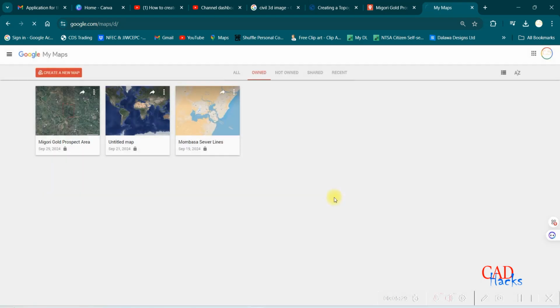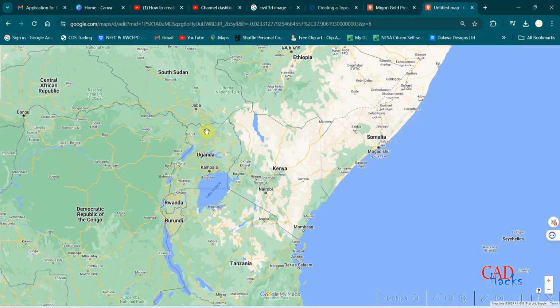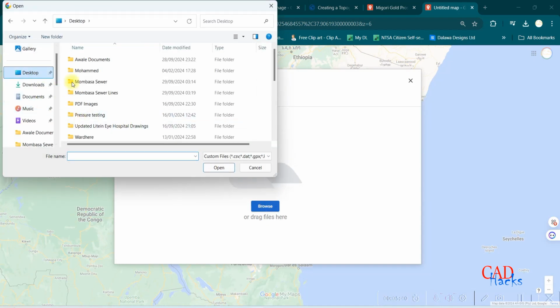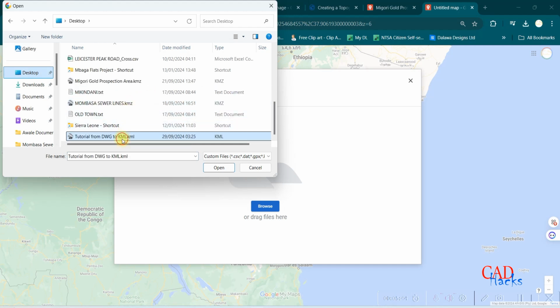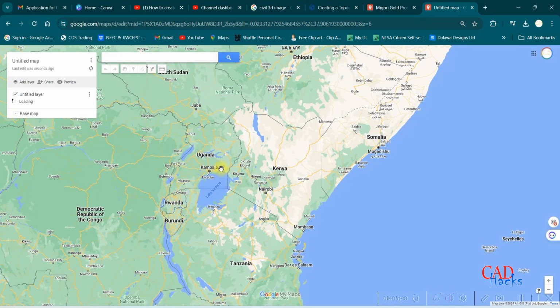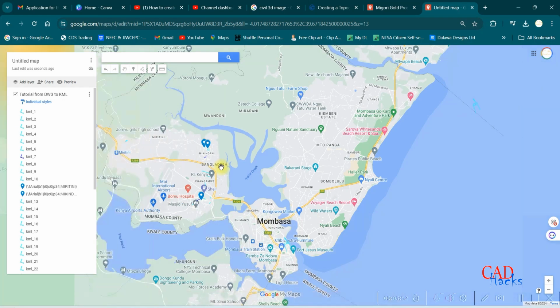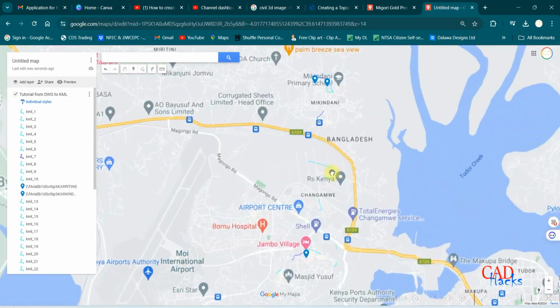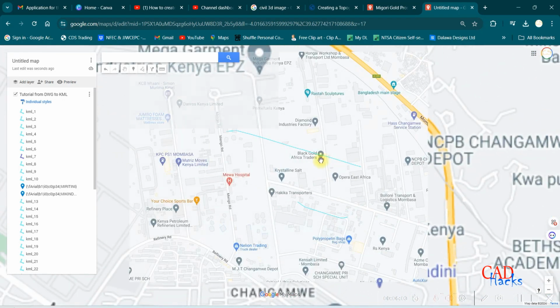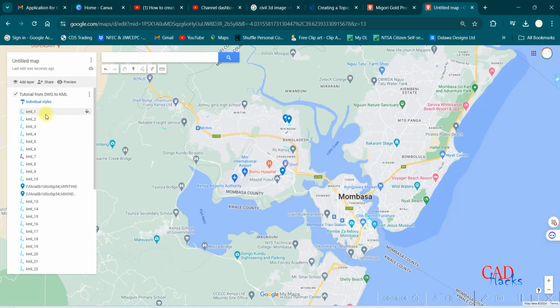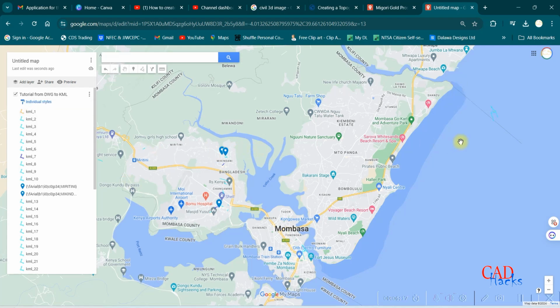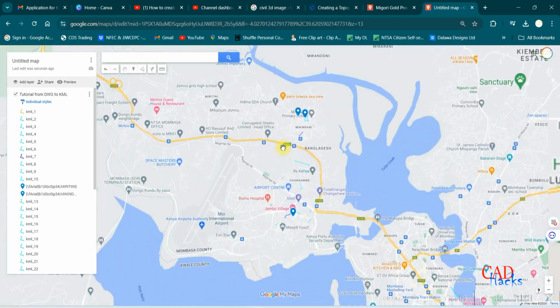Create a new map. I wanted to see how it comes out now. Create new, now import. Remember, our file is on the desktop. It is called tutorial. Open it. It loads. There it is. You can see the colors. The colors are not that clear, I think that's the issue with the color, but you can see the lines have been captured there. You can edit these colors, they are not cast in stone. If you select that color, it's going to change, and you'll see it reflecting that way.